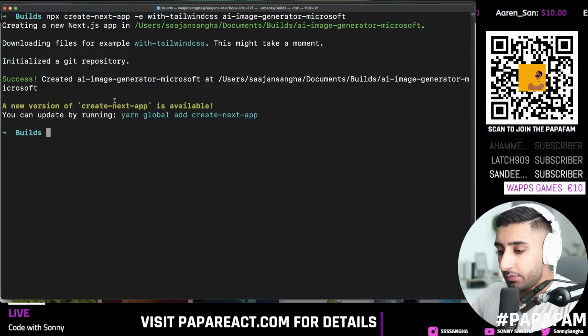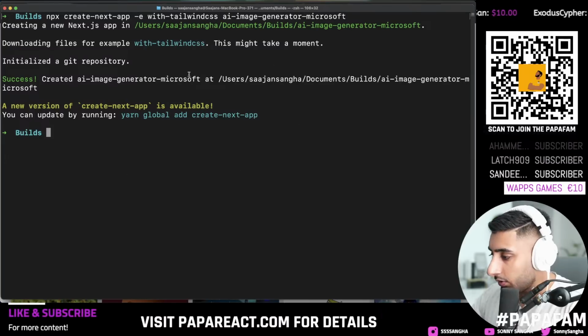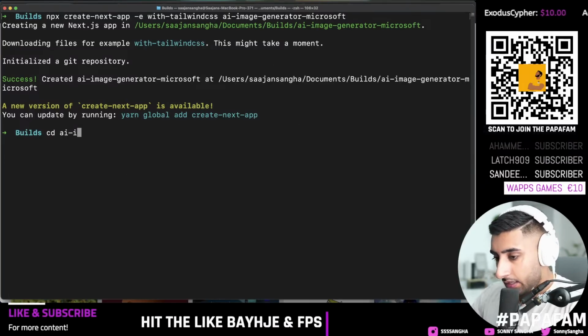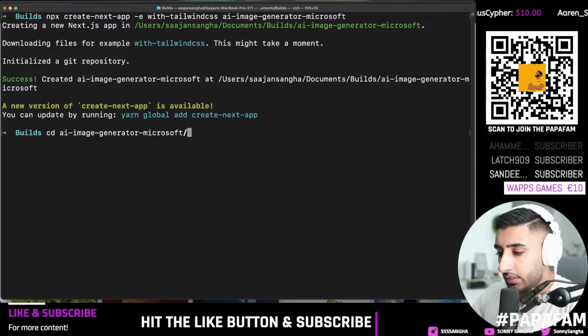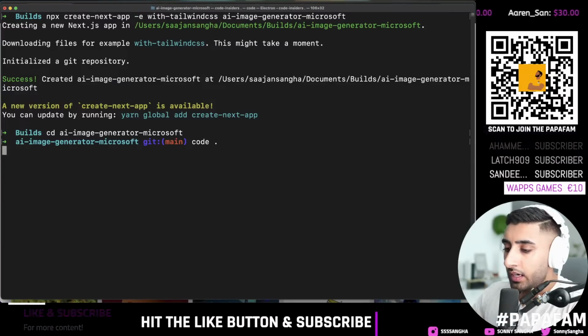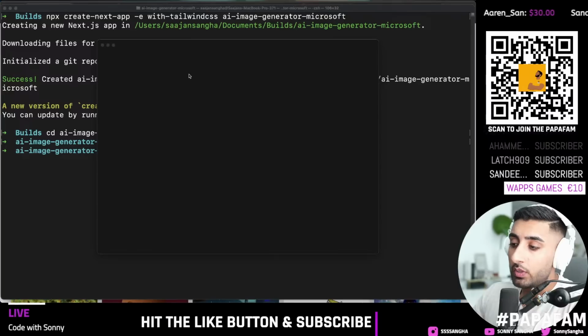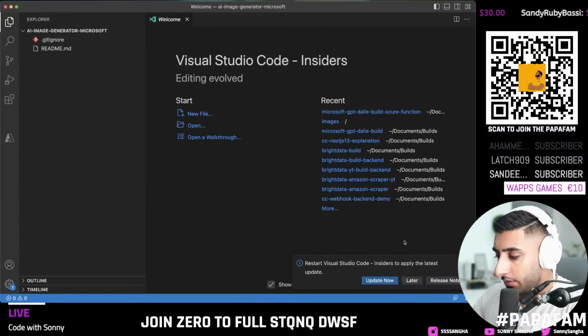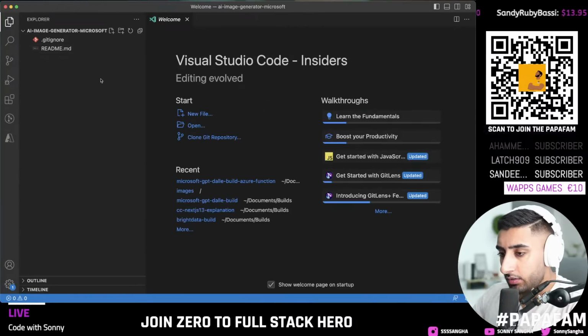All right, so with that said, we've now created our AI repository. So in this case, we can go into that. We can say cd, I'm going to say AI image generator Microsoft, okay? And then what I want you to do is type in code dot. And if you don't have the code dot command, once VS Code opens, I'll show you how to get that code dot command.